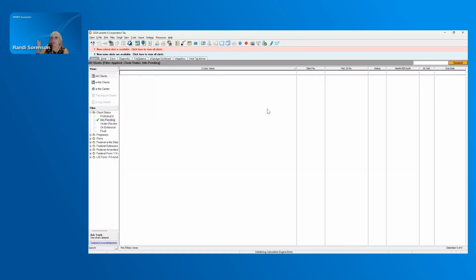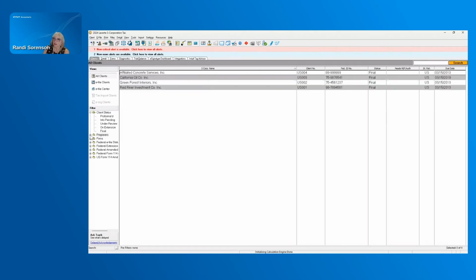So this filter is really, really helpful. I can filter by preparers also. So I can say I want the info pending just for my clients, and have it filter for that. So this is really nice because I'm able to just get the ones that I want, not everybody.